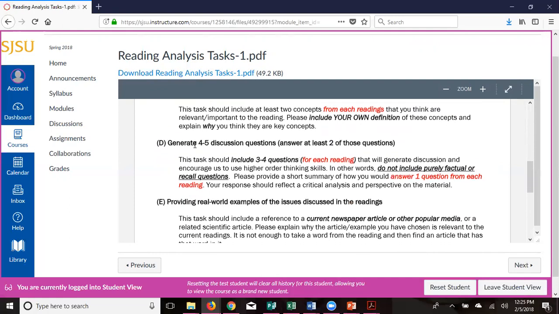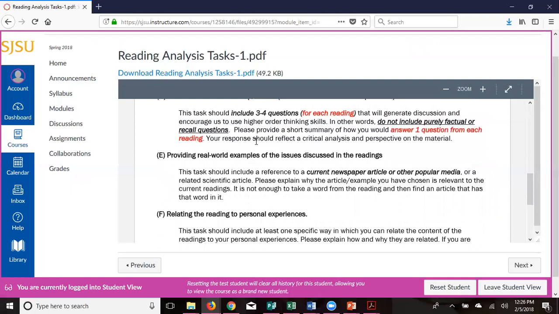For task D, you want to generate 4 to 5 discussion questions and answer at least 2 of those. And actually 4 to 5 would be if you had 2 articles, but you really want to develop, you're looking at 3 questions. So that would be, I'm trying to do math really fast, 9 questions. So you want to do 9 questions, actually, not just simply 4 to 5. Sorry about that. But so this task includes coming up with 3 to 4 questions for each reading.